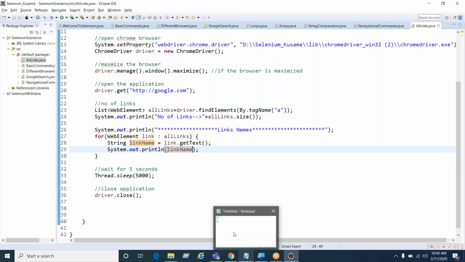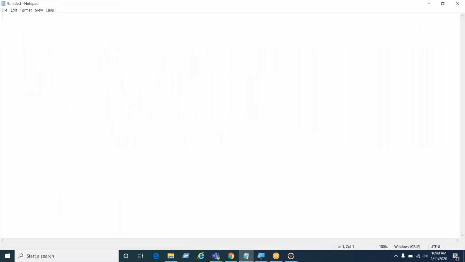There are two reasons. What is the first reason? First, you should understand one basic point. Selenium is going to handle the elements only if the elements are visible, that means if they are displayed on the page. This is the first point.